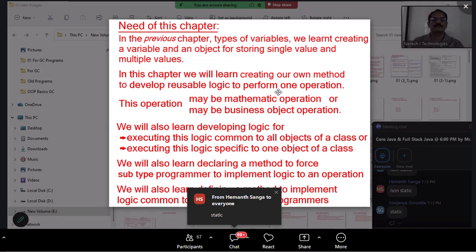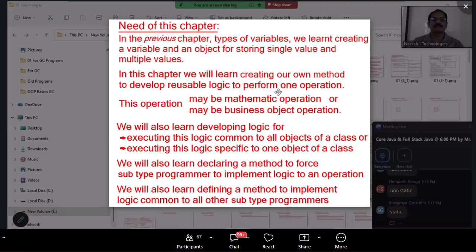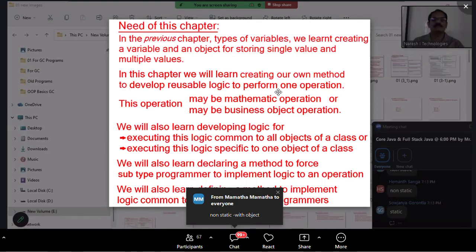Without object, I want to provide memory to a variable without an object. Static variable. Tell the full answer. I want to provide memory, access memory without creating an object, then the variable should be a static variable. I want to provide memory, access memory by using an object, then non-static. Understand?